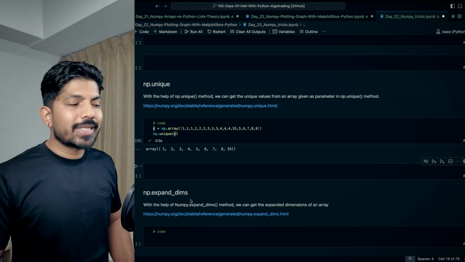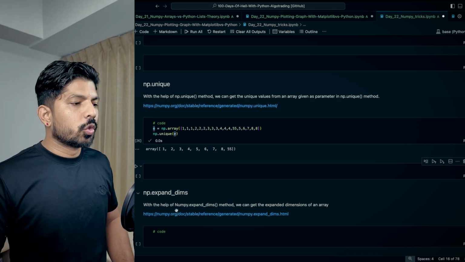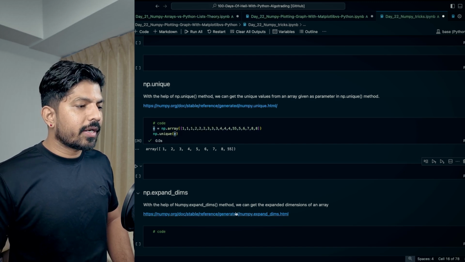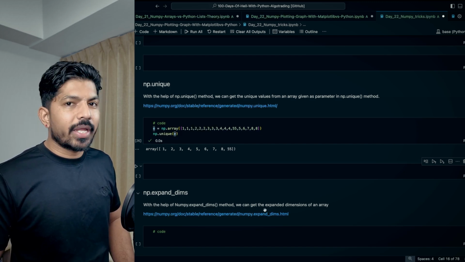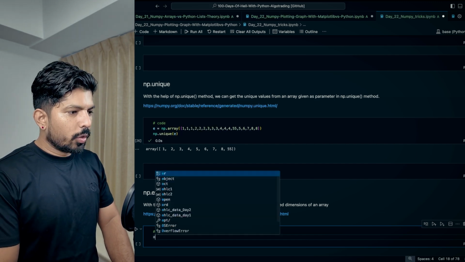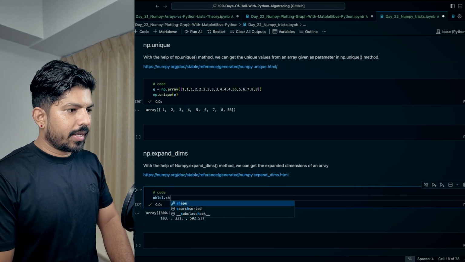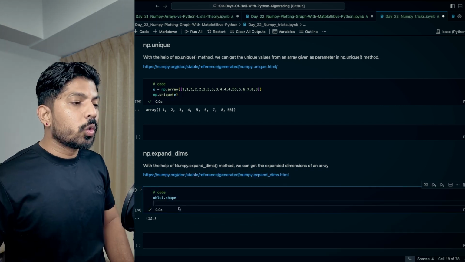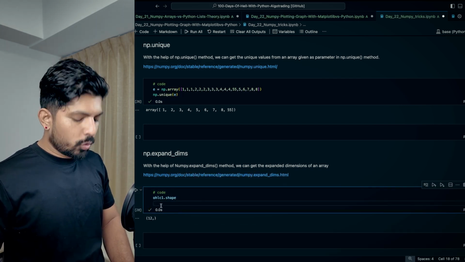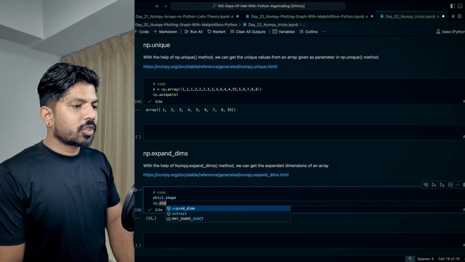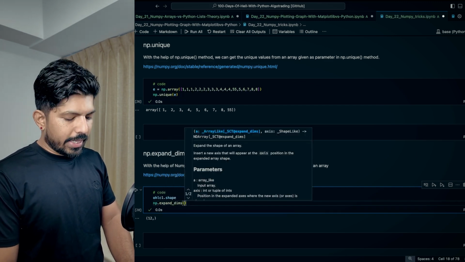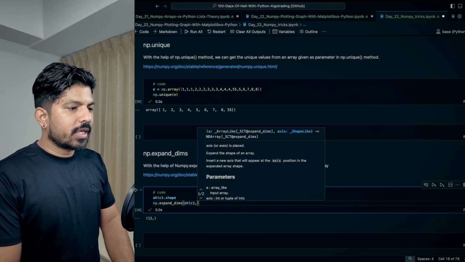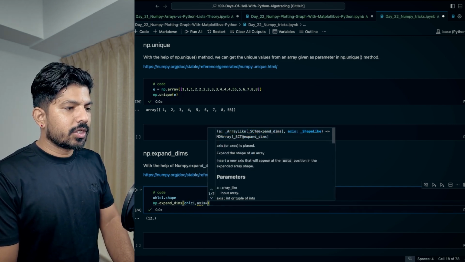Now we have the next function, which is np.expand_dims. So we can use this function to expand the dimensions. You can read here that we can get the expanded dimensions of an array. So let's take this example OHLC1 and apply the shape. We know that it is 1D, right? So if I want to use np.expand_dims, I can just write np.expand_dims, and I can give the name of the array, that is OHLC1, and we have to give the axis. So let's say I provide axis equals to 1.